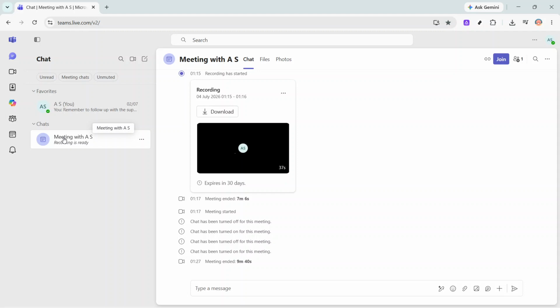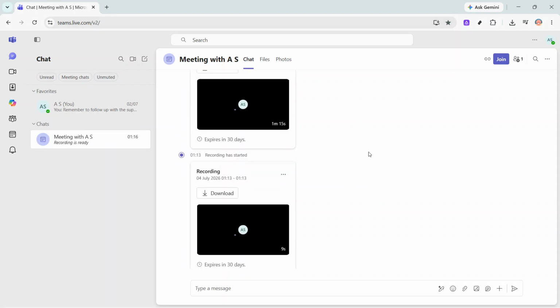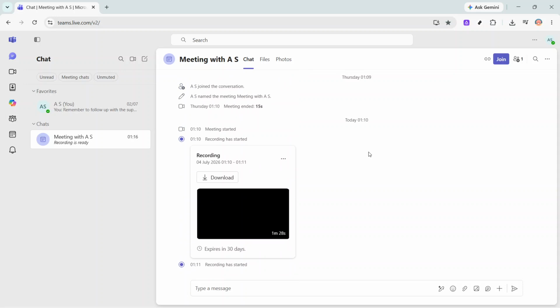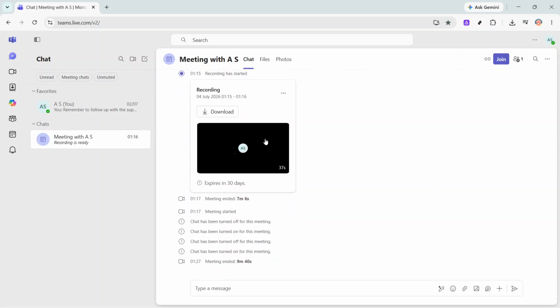After opening the meeting thread, scroll through the conversation until you find the recording thumbnail. This is typically displayed directly in the chat history, making it fairly easy to recognize. Depending on how old the meeting is or how active the conversation has been, you may need to scroll a bit to find it. It helps to move slowly and watch for the visual preview of the recording.